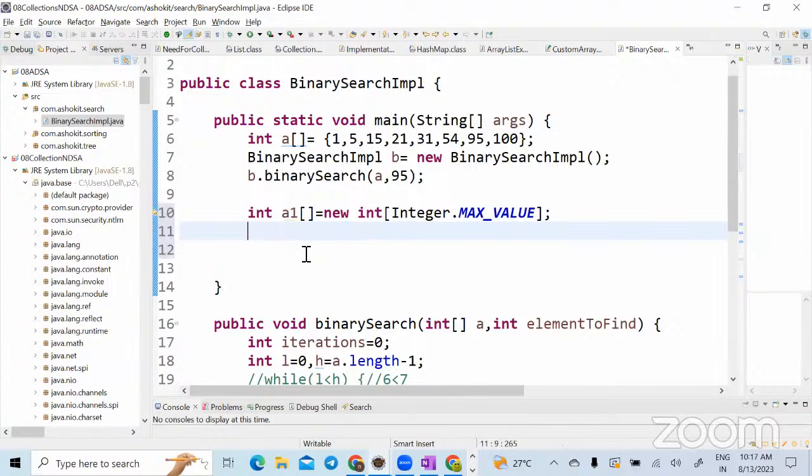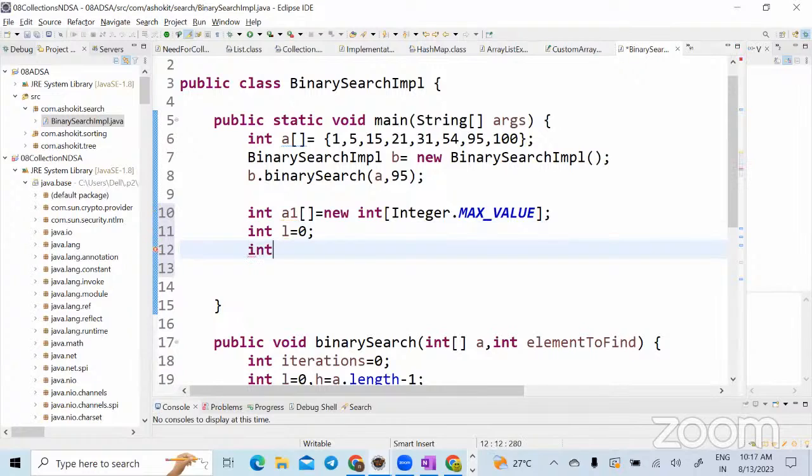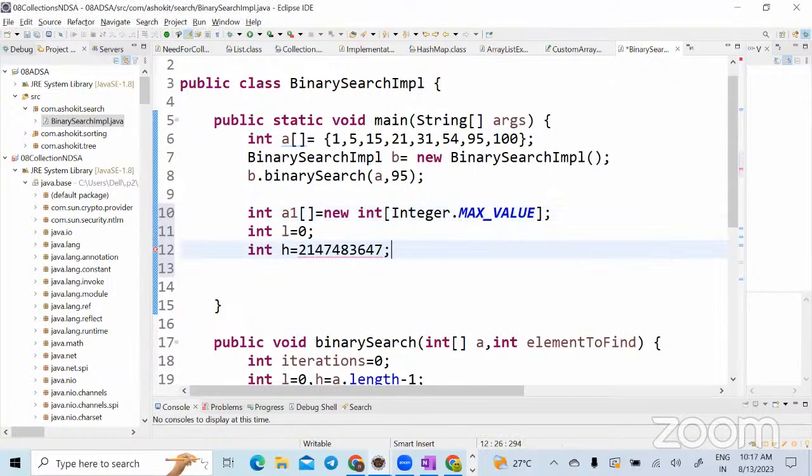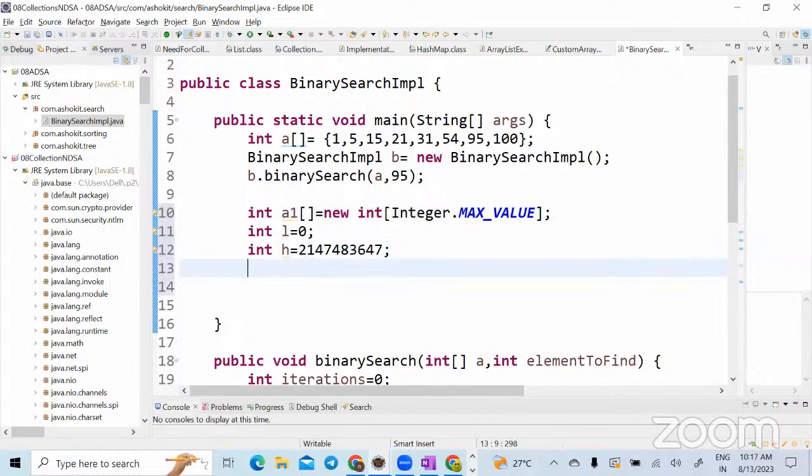Okay, at some point of time, int L equal to 0, int h equal to this integer max value. What is the integer max value? Let us copy this. Okay. Now, first initially int m equal to L plus h by 2, no issue.